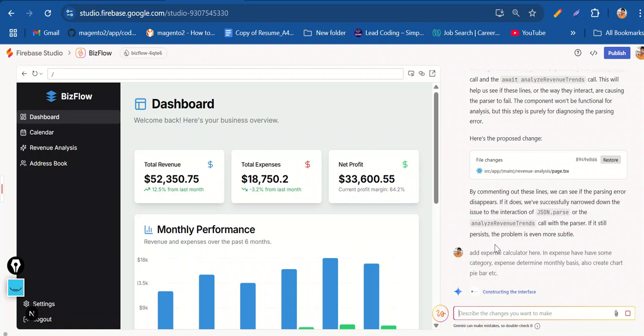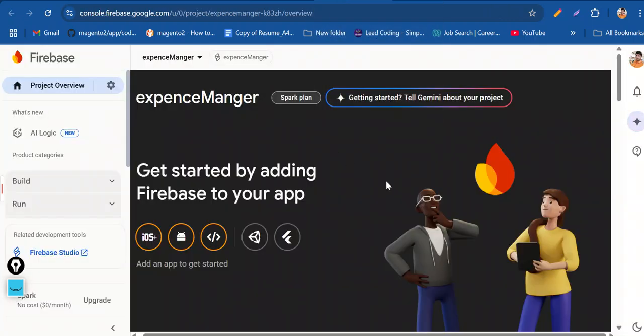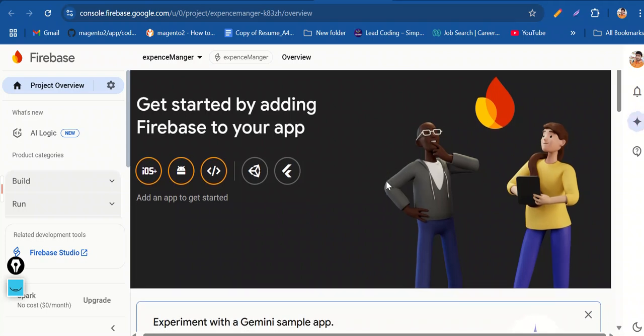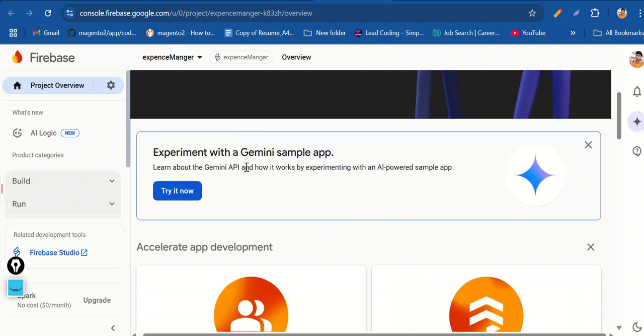Also, if you want to learn more about Firebase Studio and Firebase features, we can go to the Firebase main page. There you have your project overview, what you run, what you build, and how to add different applications. If you want to create an iOS app or an Android application for your project, you can create it using Firebase Studio. Also, you can create a web app. We have already created a web application, but still, if you want iOS and Android applications, you can create them with Flutter, add app, and get started.